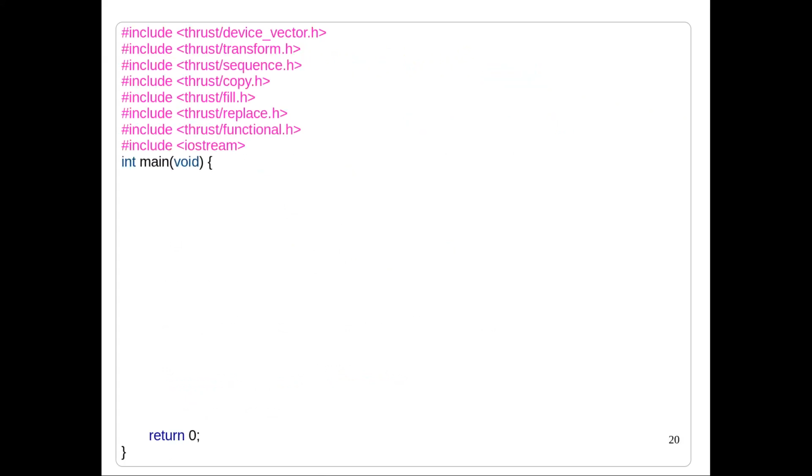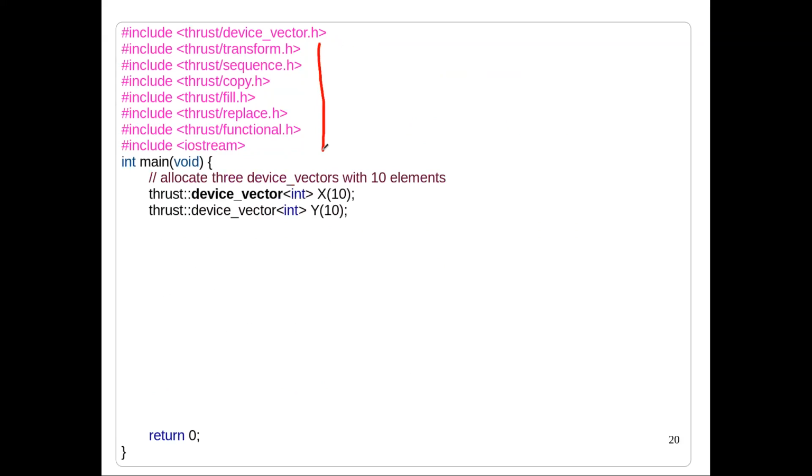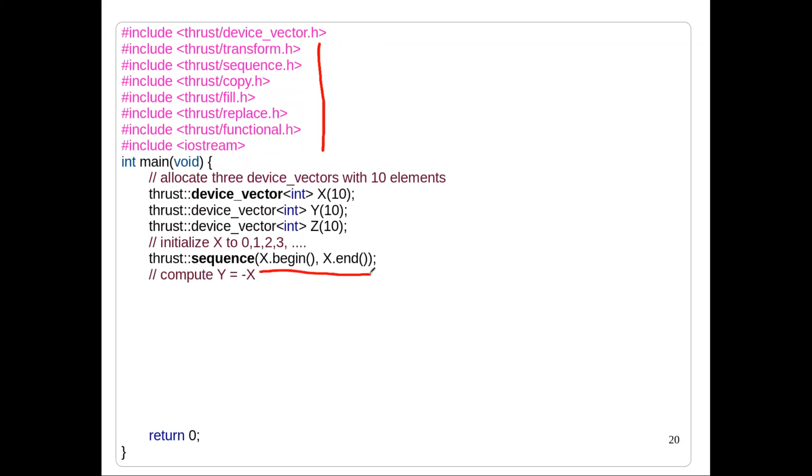Okay, so let's look at one specific example, and we are going to make use of all these headers. Allocate 3 device vectors with 10 elements each. Let's say x, y, and z, which I am going to declare as device vector x, device vector y, device vector z, and I specify the initial size. I can initialize x to 0, 1, 2, 3, and you know which function to use. That is called a sequence. So I can use that to create the variable, create the sequence.